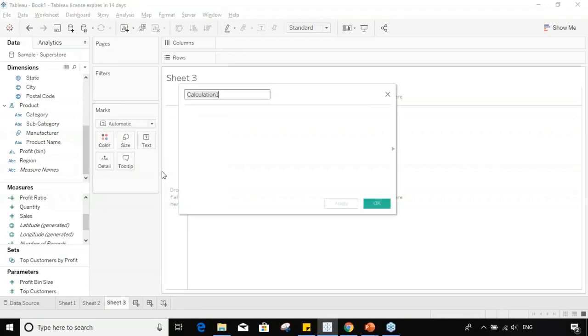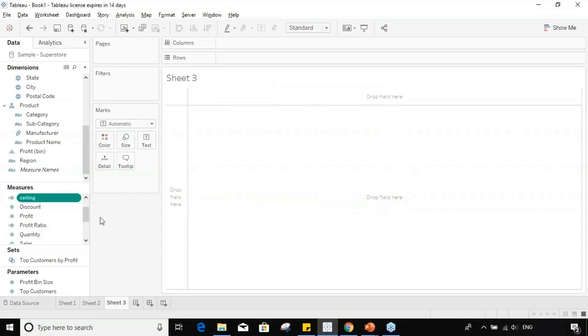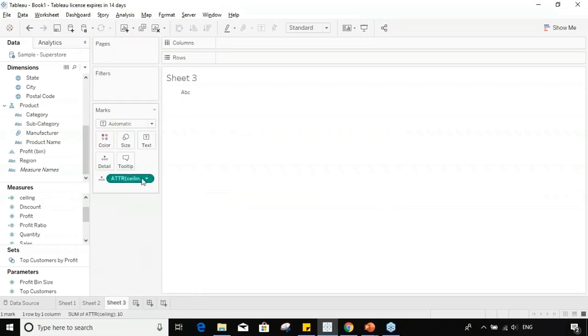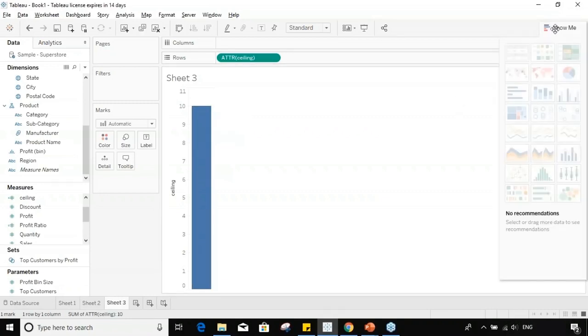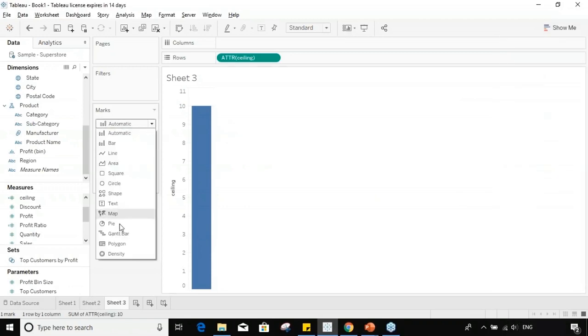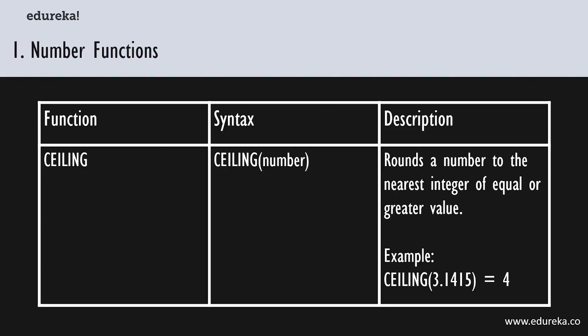So here again, I'm going to go to create calculated field, and I'm going to name it ceiling, and then I'm going to put in 9.1265, just any number. So as you can see, the ceiling rounded off that number to 10, right? So that's all about ceiling.